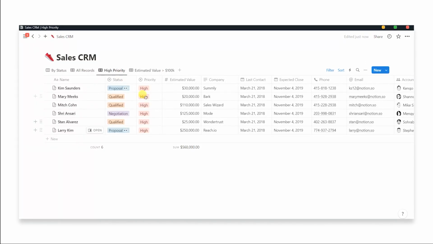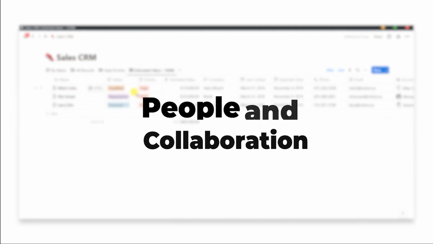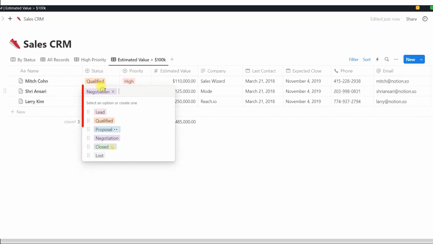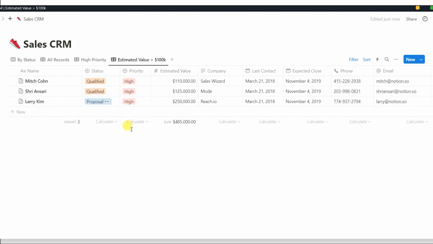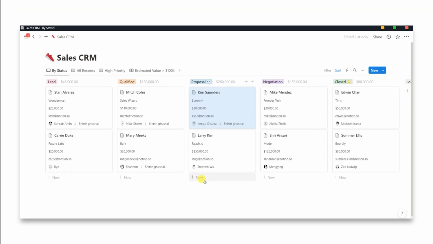But wait, there's more. Notion is not just about data, it's about people and collaboration. Foster team collaboration by leaving comments right on your CRM entries. Want to loop someone in? Just use the mention feature for seamless communication within the CRM.